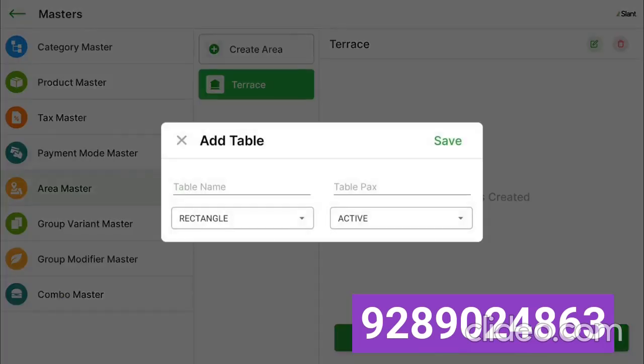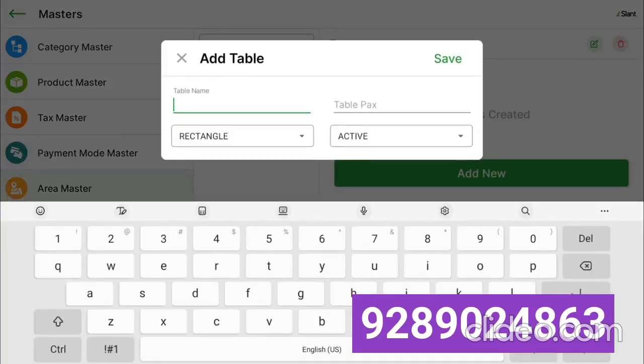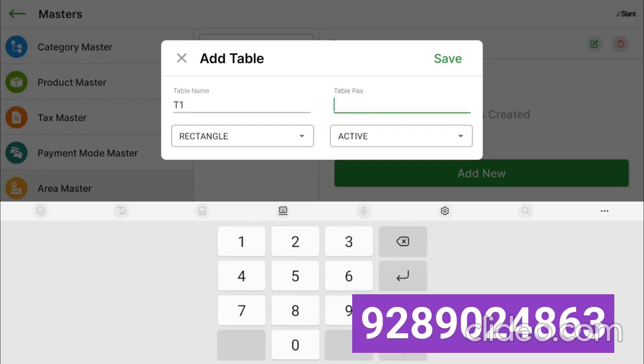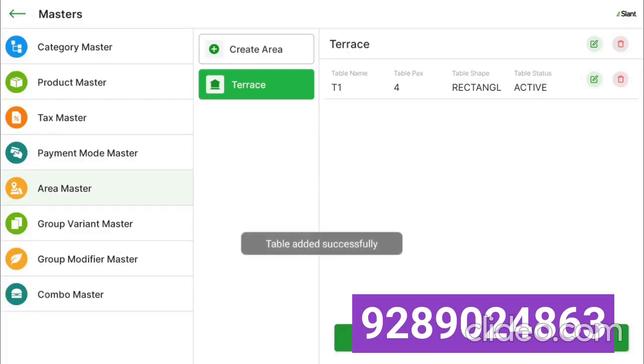Now we create table by clicking on Add New button. First, enter table name. Then table packs. You can also choose table shape right now. Table shape is rectangle. Then click Save button, and you are done.